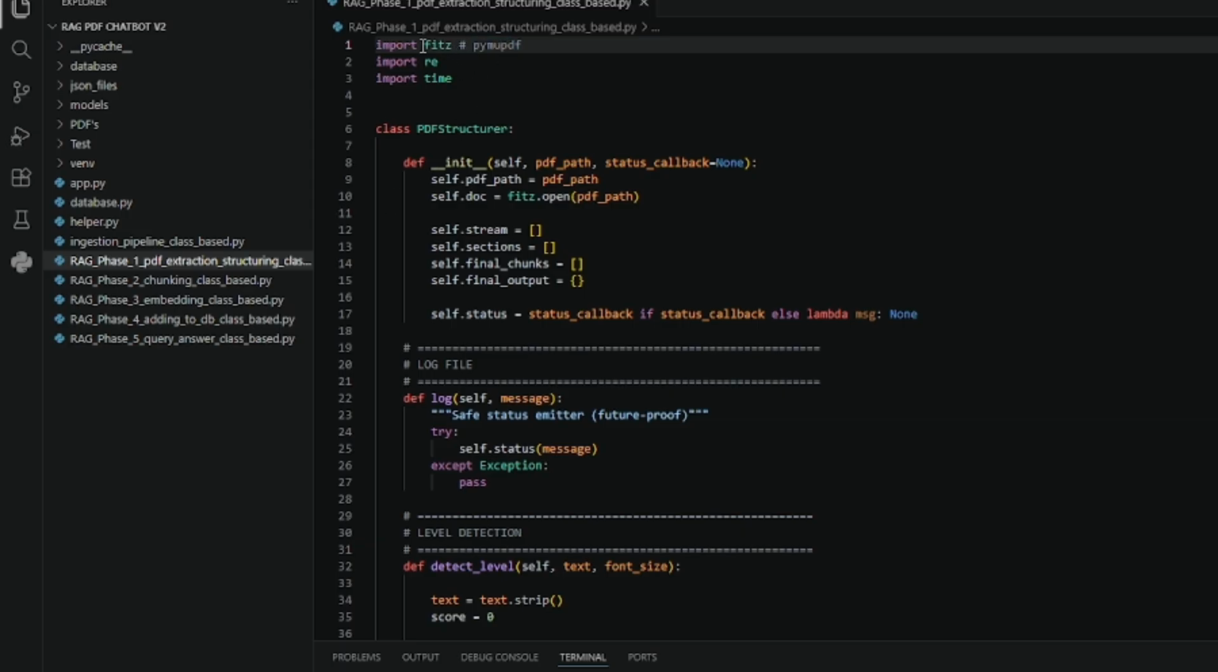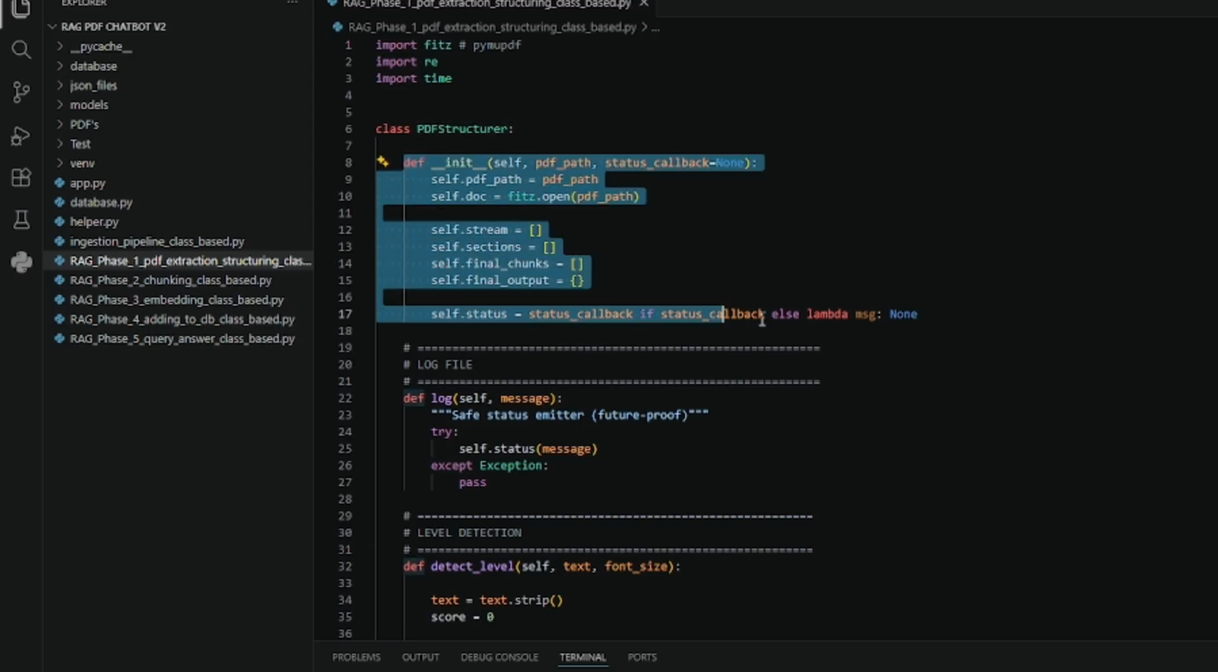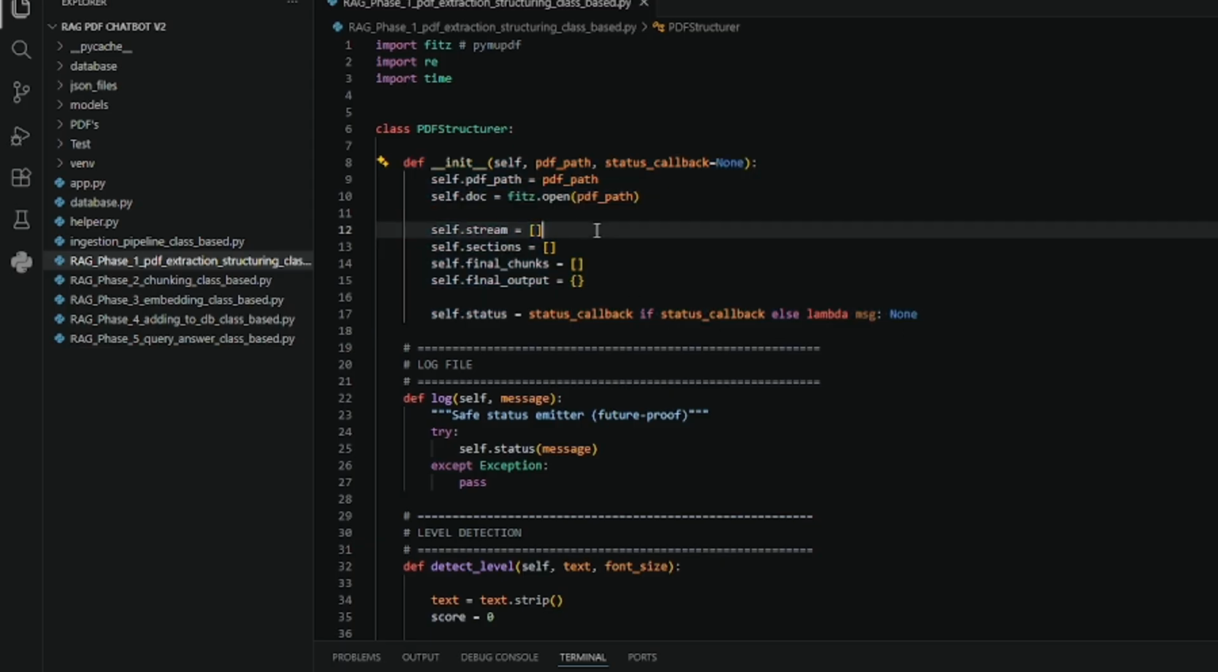So we import this particular fitz from this. If you don't have this particular library installed in your system, you don't get to get this. So these are the importations: you import fitz, you import re, import time. So we define a class PDF structurer. We define our constructor. So this is our constructor. We get to pass in the path directory, and then this status callback.